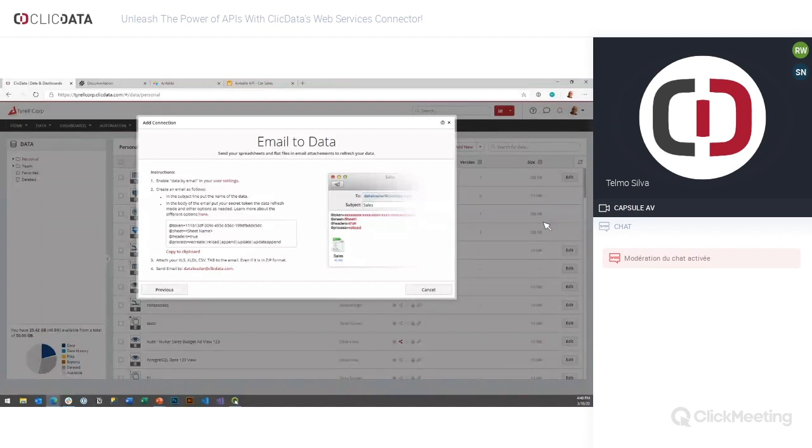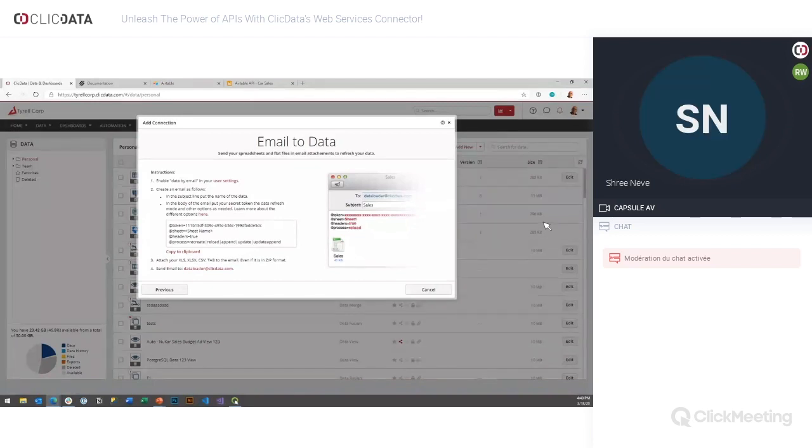Awesome. Thank you, Thelmo. And just to add to what Thelmo mentioned, if you're also trying to connect to a local application, we also support ODBC. Most of the local applications have an ODBC driver, and that's another great way to connect to applications that don't have an API.